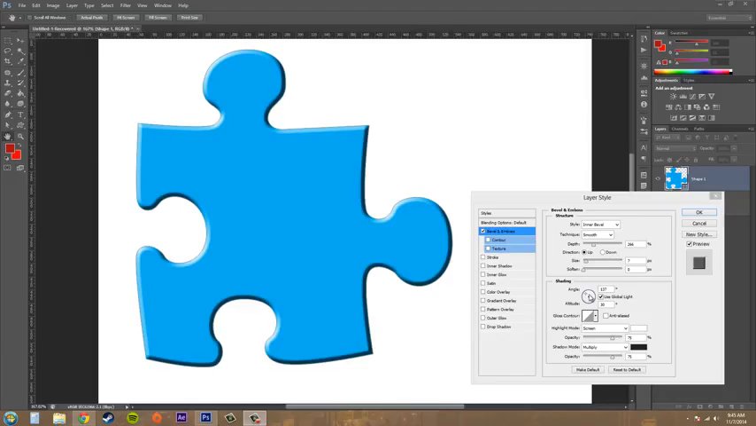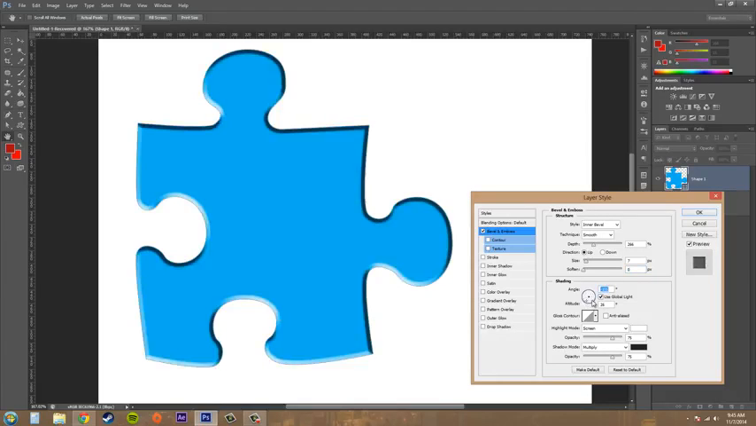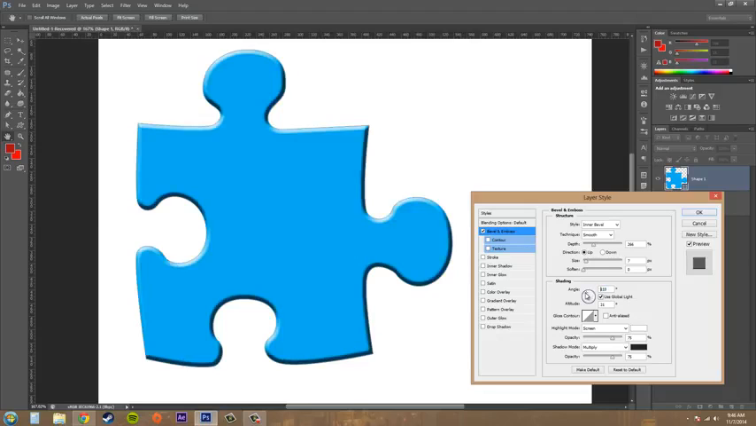Alright, so now we've got our angle here, and the angle goes from 0 to 360, and it determines the angle of the light source. So if I move it around, you can see it. You can go closer to the middle of the circle, or you can come farther out, and you can see how that differently affects the bevel and emboss there. We've got the use global light, which affects everything that you bevel and emboss in your document, and then we've got an altitude here. Now the altitude goes from 0 to 90 degrees.